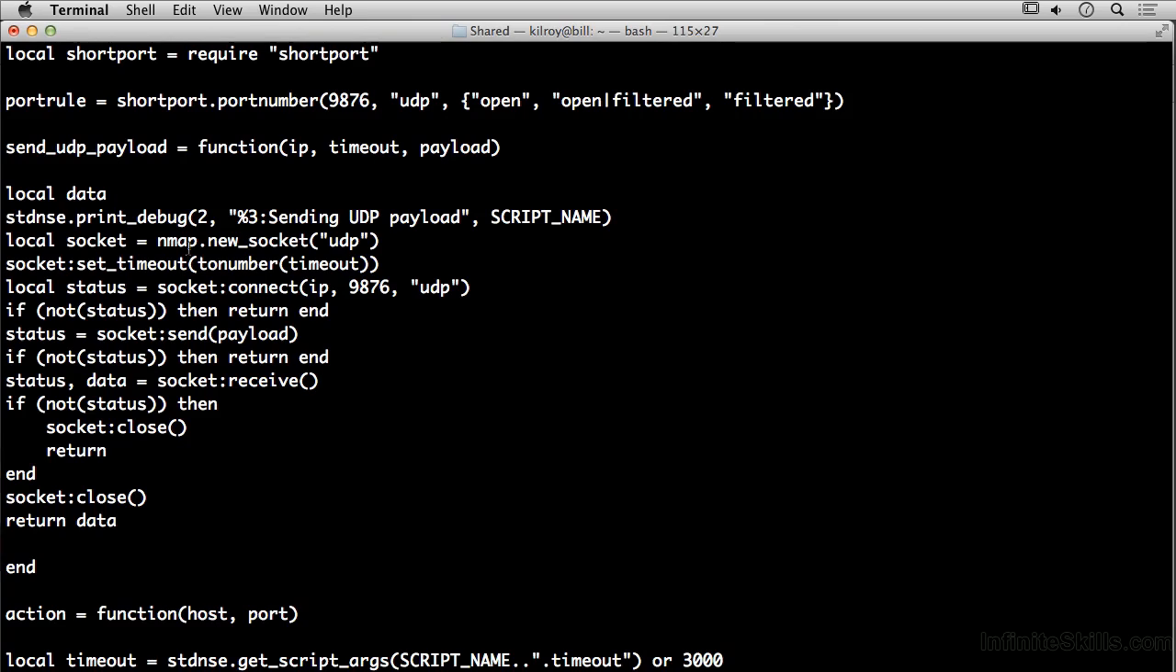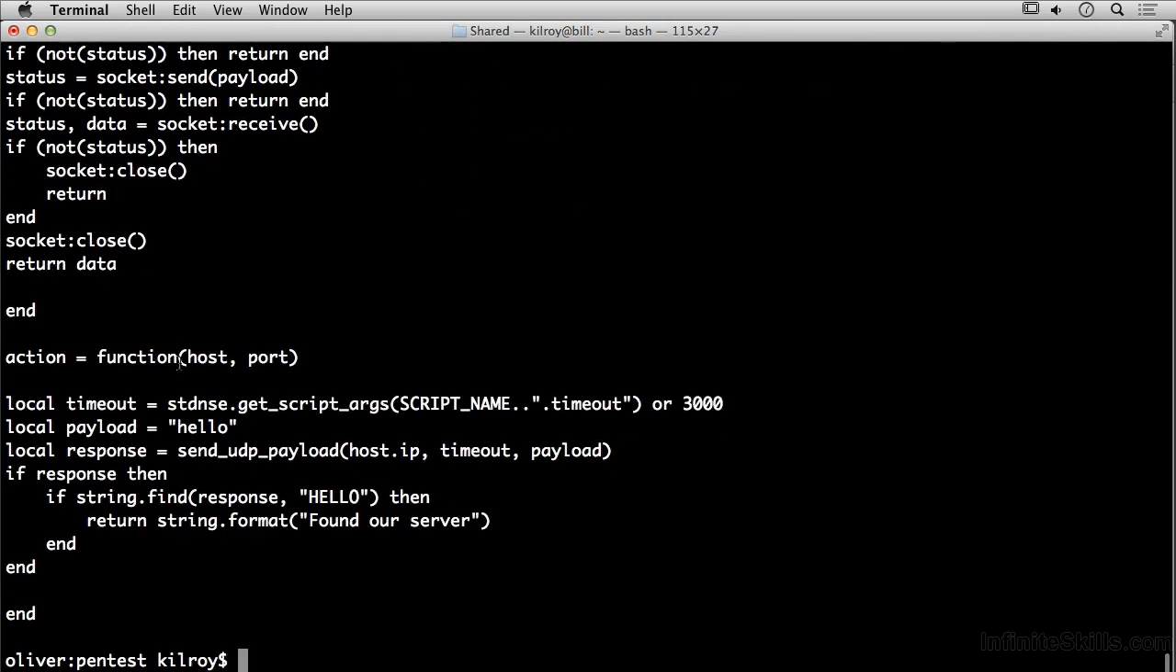So we open up a socket that's UDP, we set a timeout, and then we go off and we send the data. So right here, we've got the data that's being sent off. We make sure that it was sent successfully, then we close the socket down. Now here's actually my function that handles the action that's going to get triggered when this port rule hits.